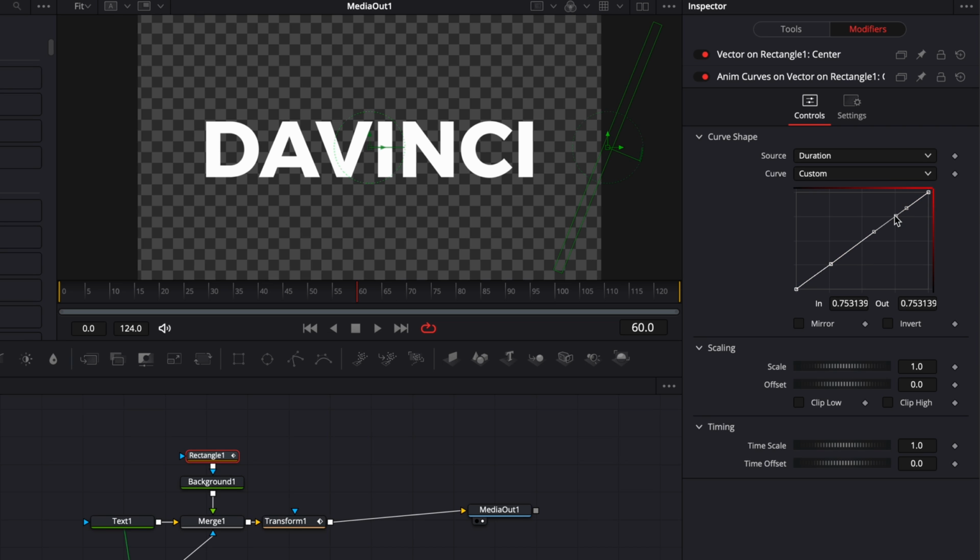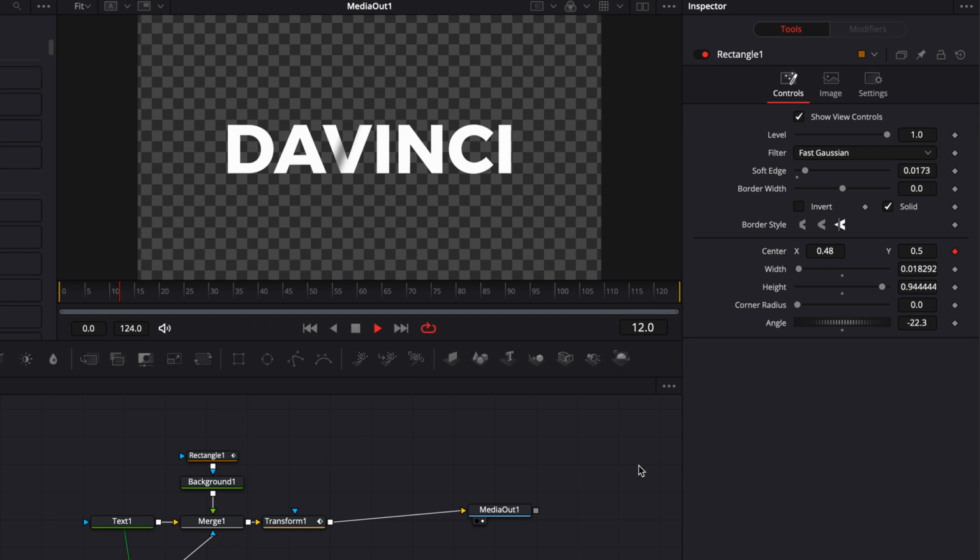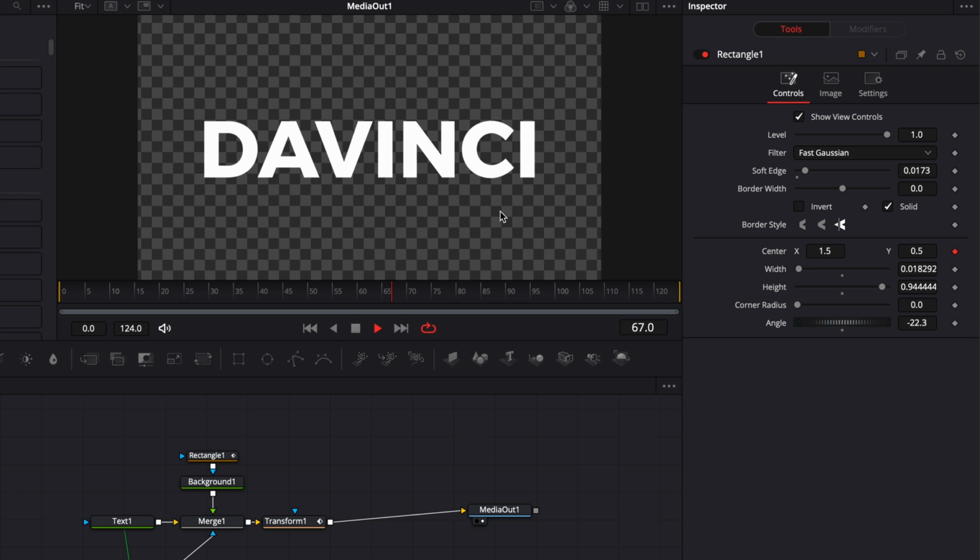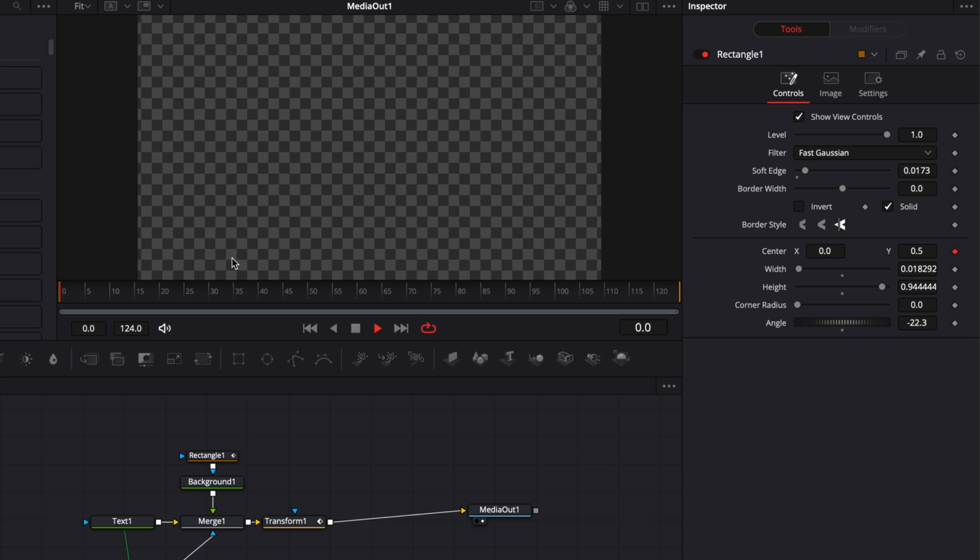So first point, second point. Now my first point here, I'm gonna bring it here to 0.1. The out will stay at 0. The second point, we're gonna do 0.3. And here the out, we're gonna do 1. The third point, we're gonna do 0.7. And here the out at 1 as well. And the last point here, we're gonna do 0.9 and the out down to 0. Now if we play it, perfect, we got our shining animation going back and forth.